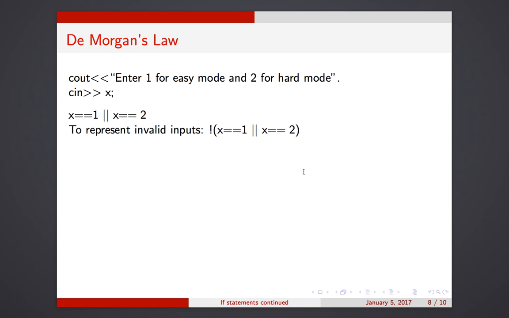But imagine asking the user, as we just did, 1 for easy, 2 for hard, right? Then what you want from the user is either a 1 or a 2, right? You want them to enter a 1 or a 2. If they enter something else, like say a 7, you would like to tell them, hey, I didn't expect a 7, please enter a 1 or a 2, right? You want to tell them somehow that what they entered was invalid.